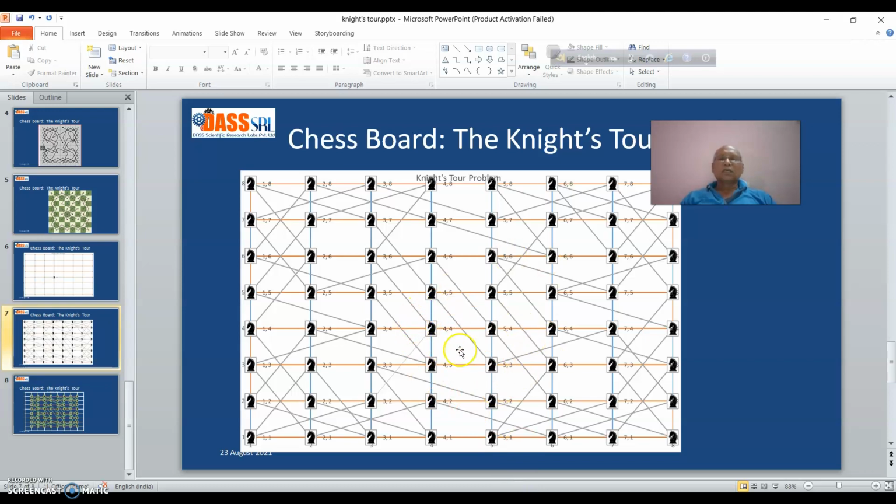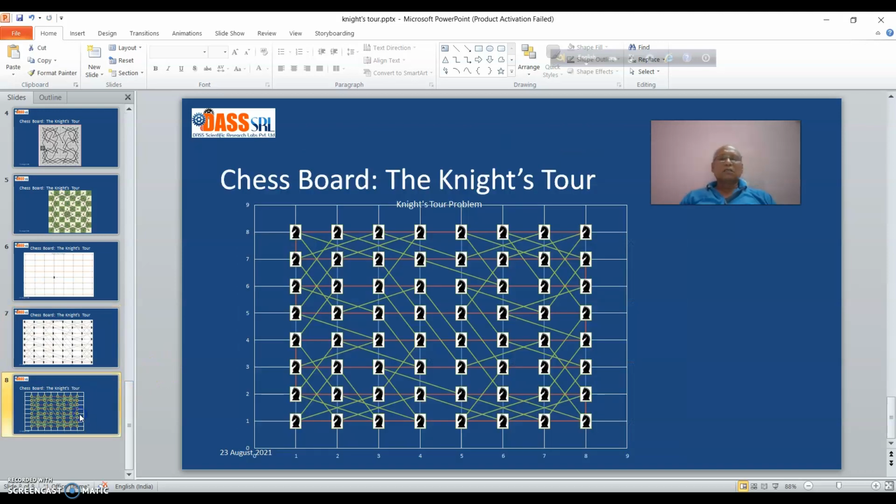So here, to some extent, a beautiful graph is there, and this is the colored graph I have created in Excel, but I will be showing the actual Excel sheet.